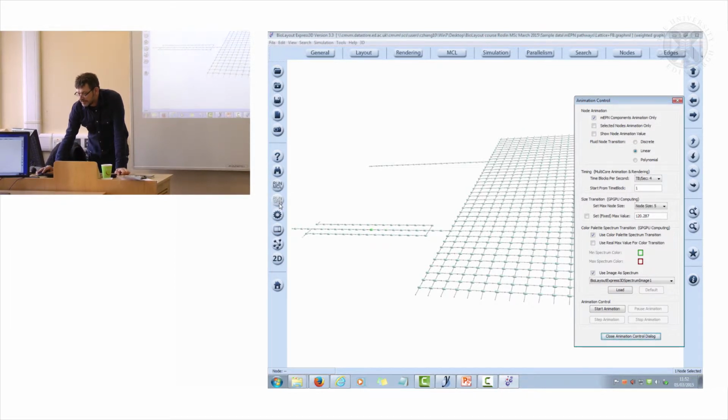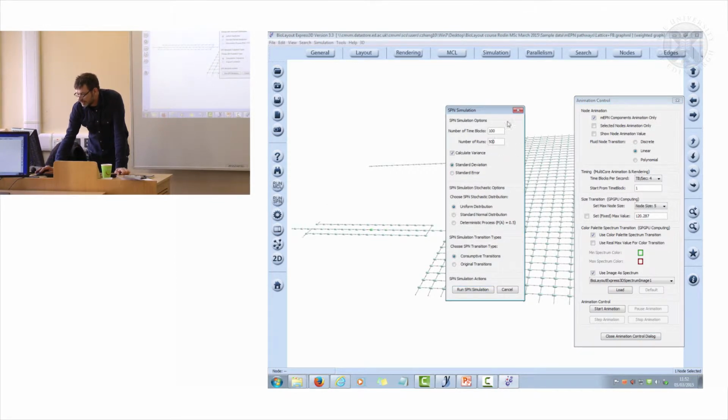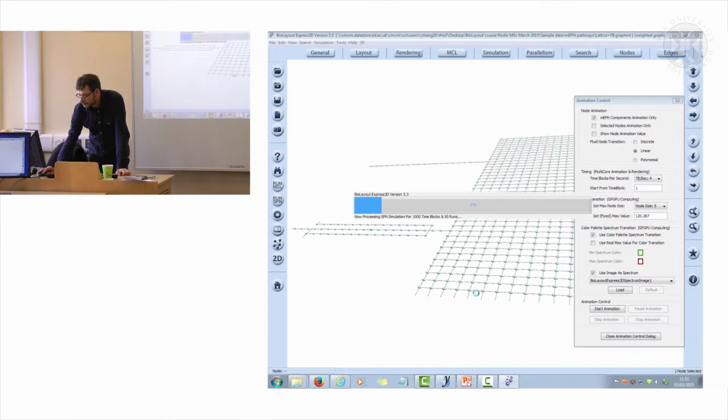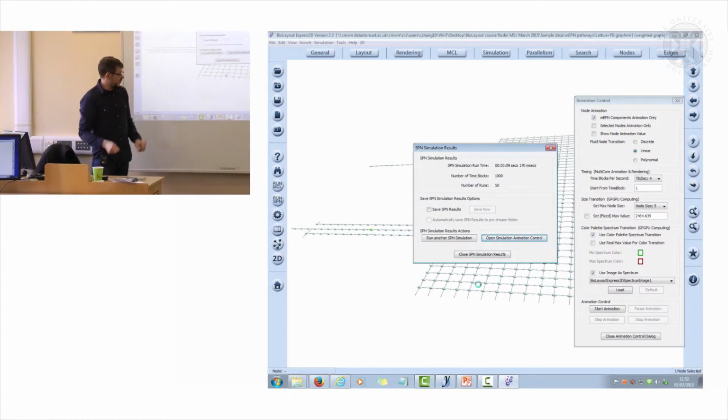So let's just go back to running an SPN. I'm going to drop this down to 50. And I'm going to make this more, so we'll begin to see something more of the behavior. So let's run that again. So we're doing 1,000 time blocks, so it's going to take a bit longer. So we're going to run it 1,000 times over.